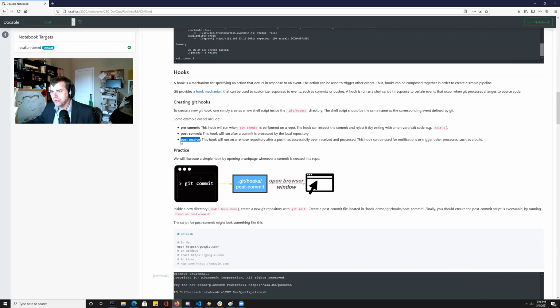Likewise, there's also a pre-receive and a post-receive hook that can be run on a remote repository, usually in response to a push. And this will do something similar to processing the commit, except that it's for when you're about to add it into this repository from a remote source.